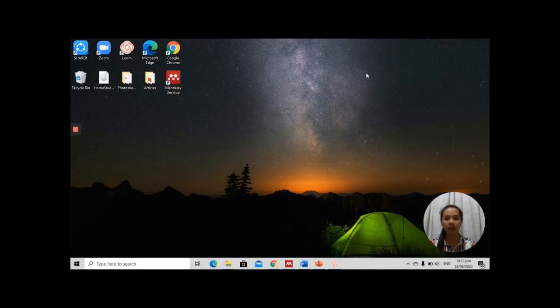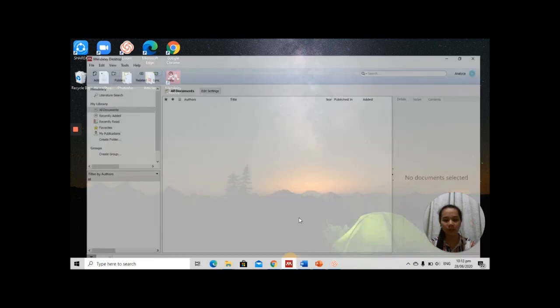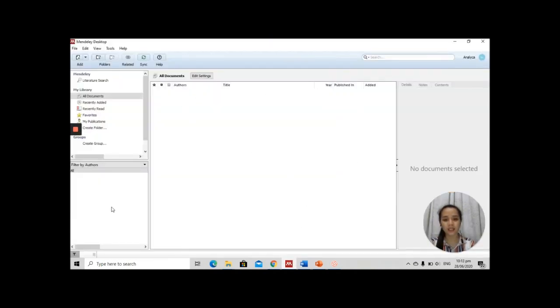Let's say that you are done downloading it. After installing it on your computer, make sure that you connect it with your Microsoft Word. So let us try opening our Mendeley. So on this part, as you can see, it is empty. You call this one Mendeley library.